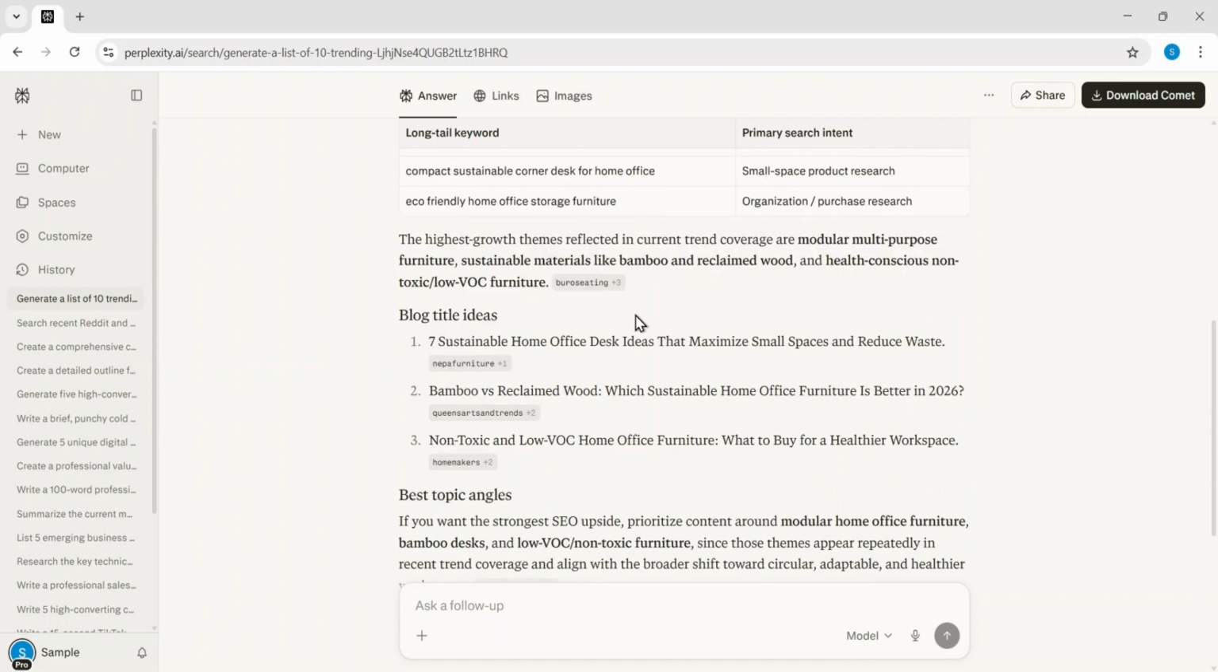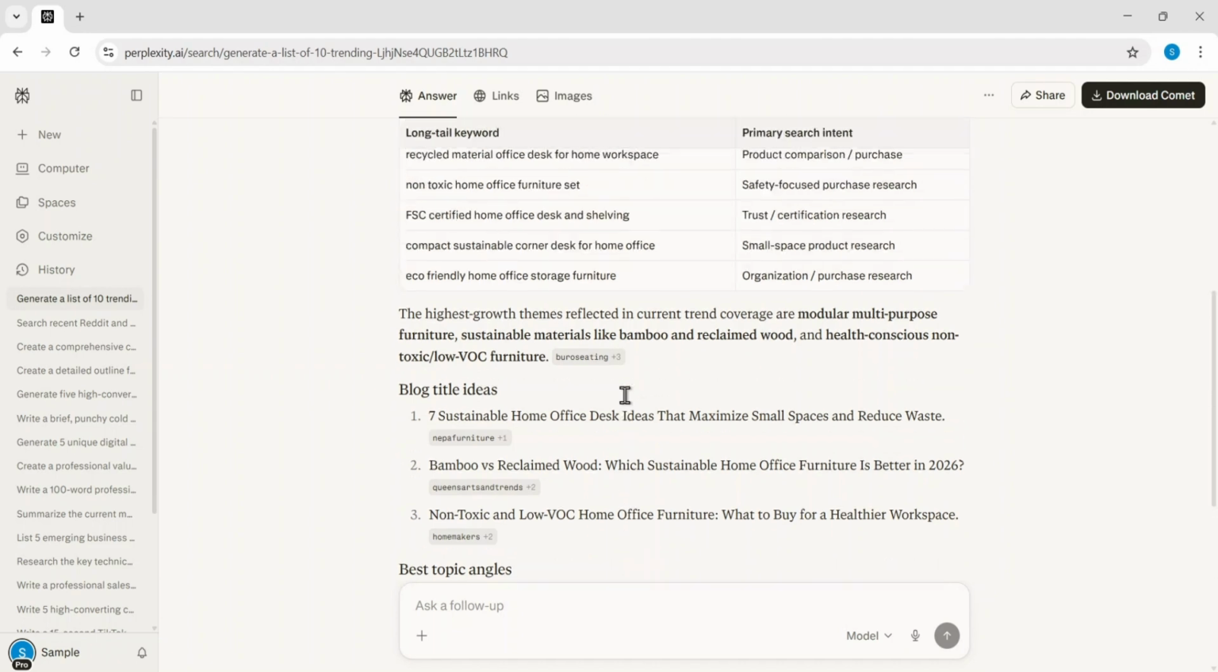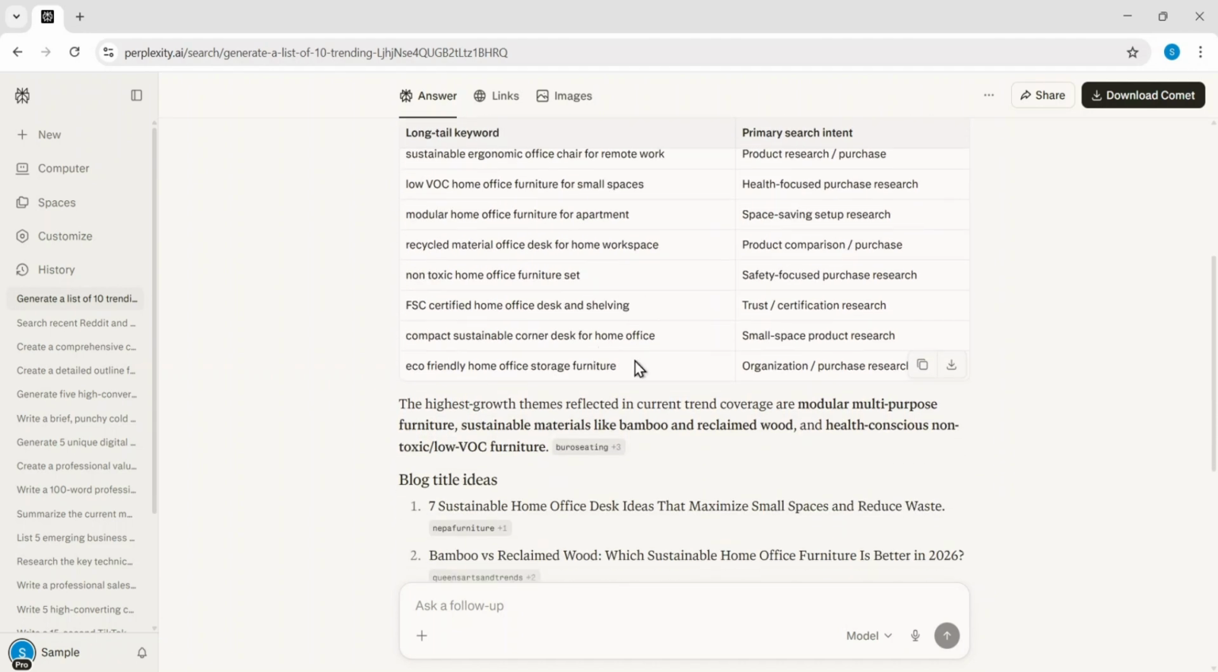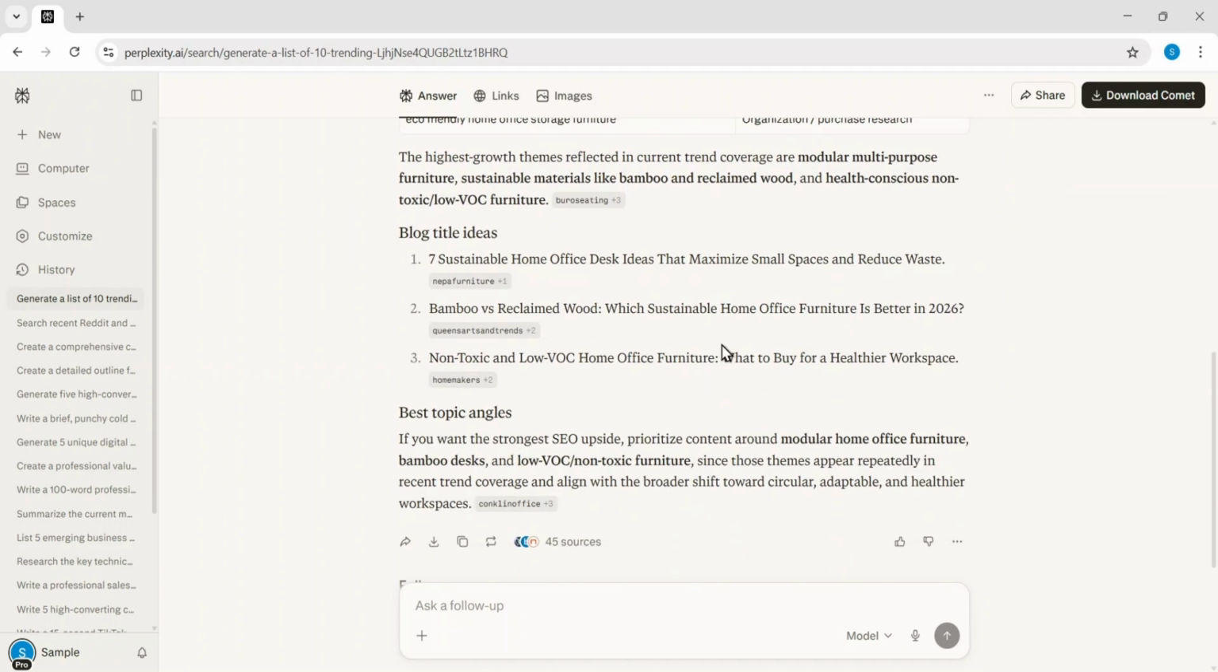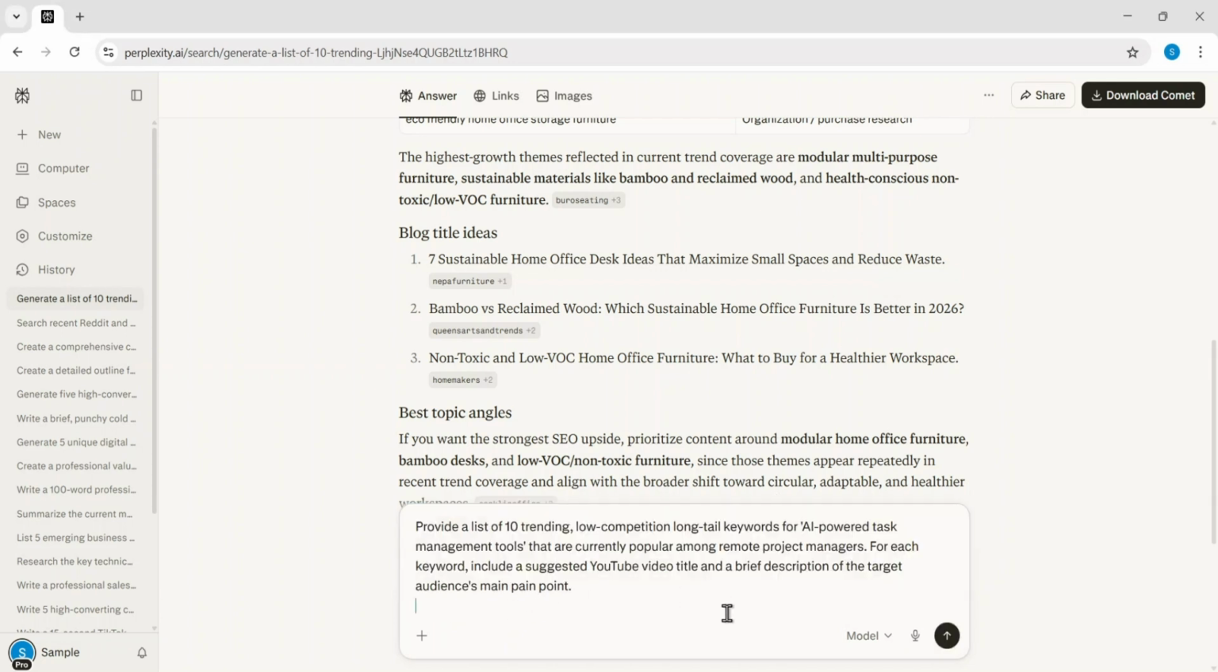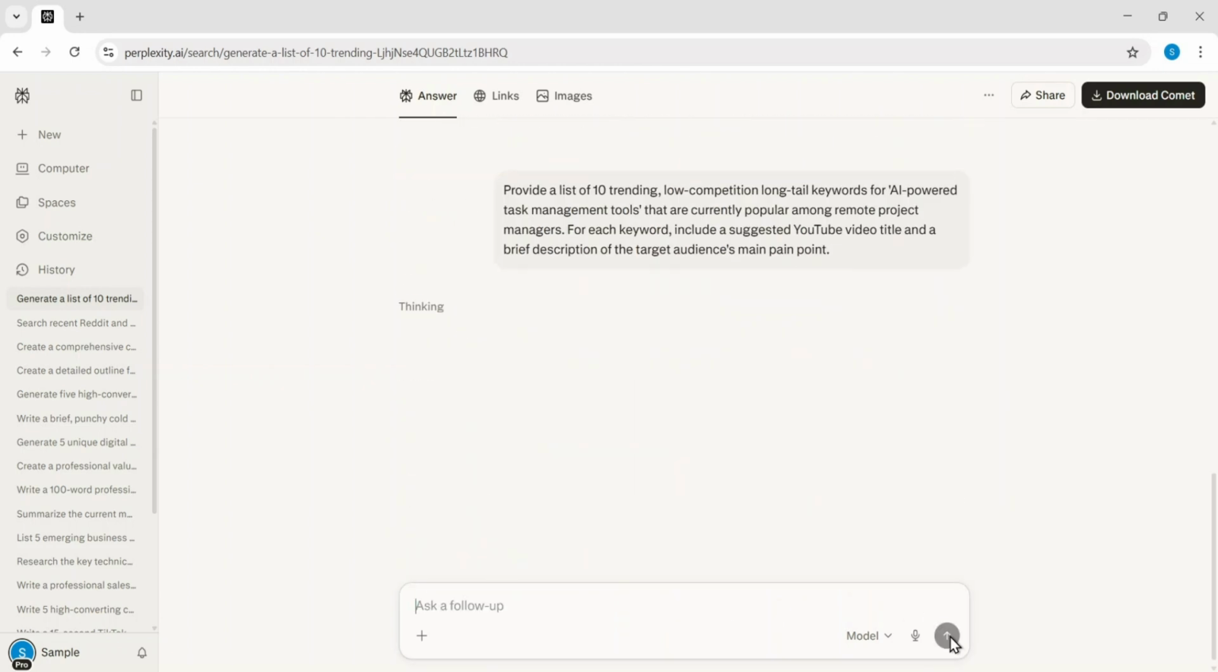Moving on, I'll use the follow-up feature to dive into a different niche by typing a new request into the box at the bottom. Here, I'm looking for low-competition keywords for AI-powered task management tools, specifically targeting the needs of remote project managers. I've also added a request for YouTube video titles and a description of the target audience's main pain points to ensure the content is highly targeted and useful.